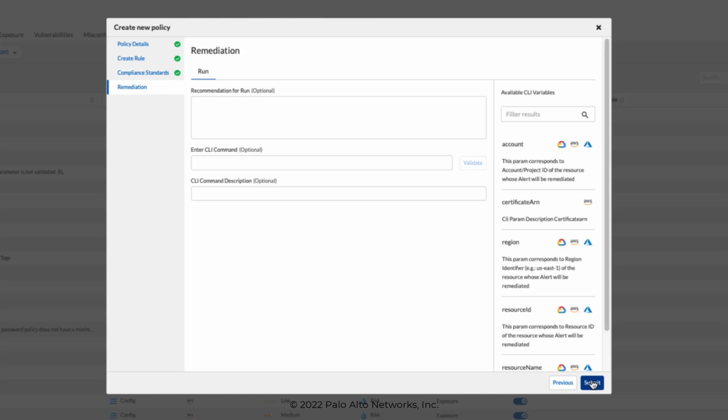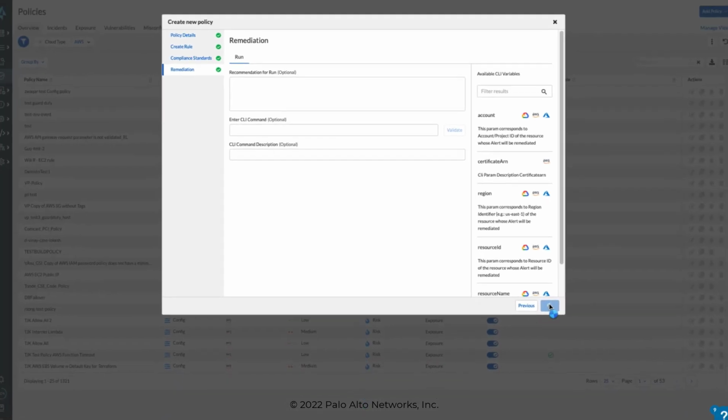The next step is the remediation page. We won't configure remediation for this example, so just click to save this new policy. And the status is success.